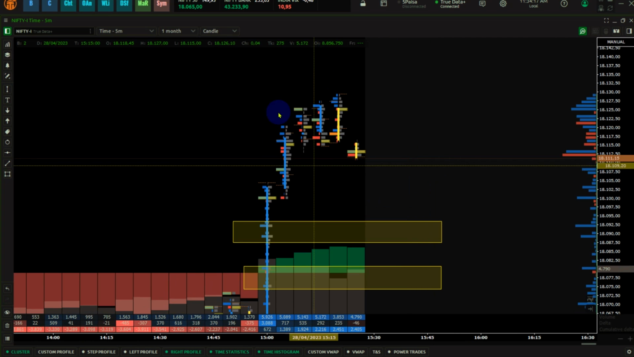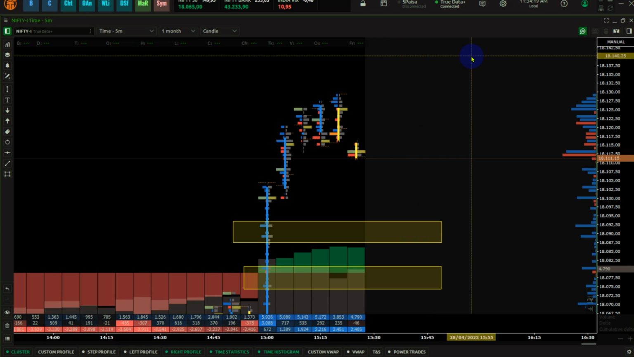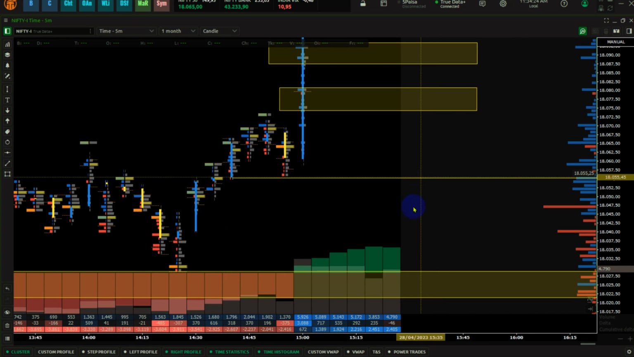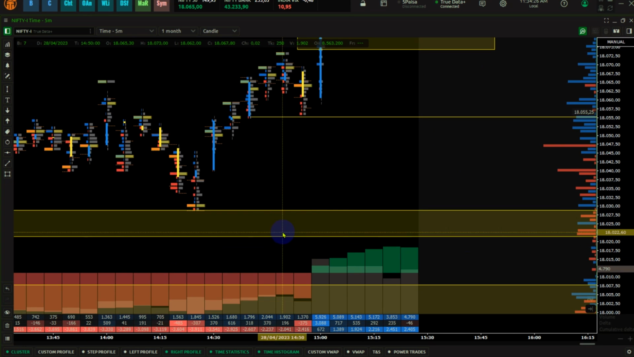And as I said, if it gaps up, this is a good place to take a trade for a long. If this breaks or the market gaps down, this is a good place to take a short for a quick 30 points till this zone.